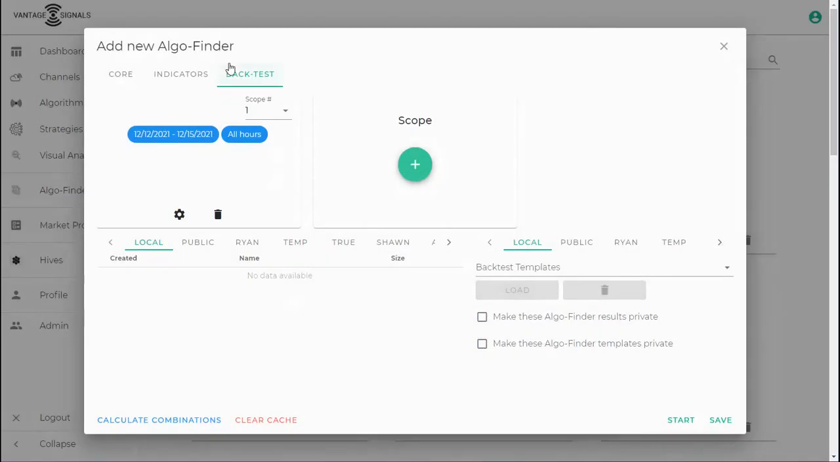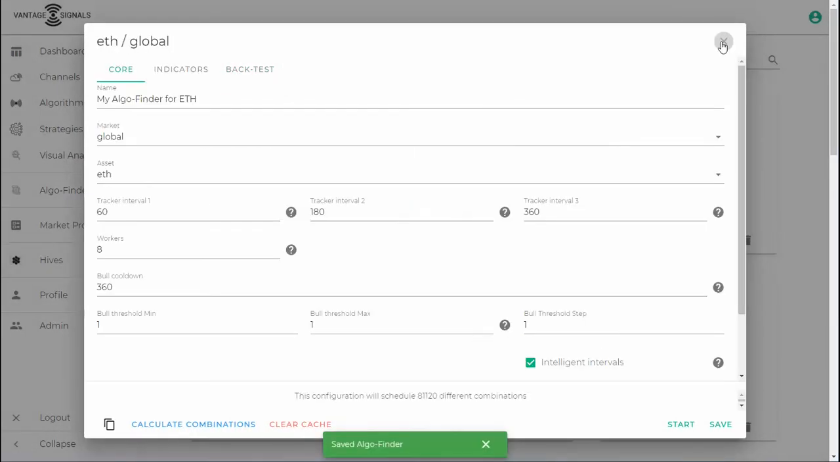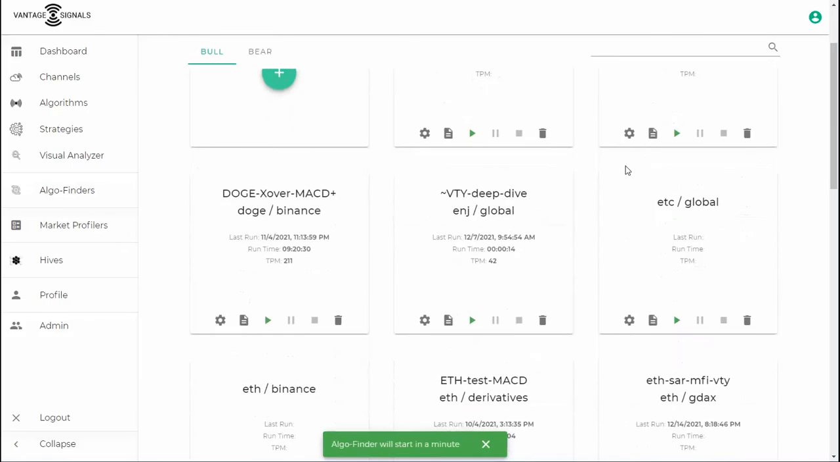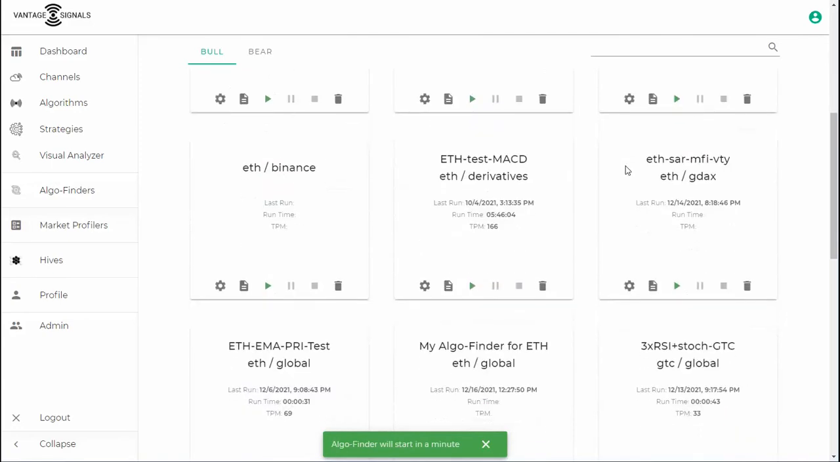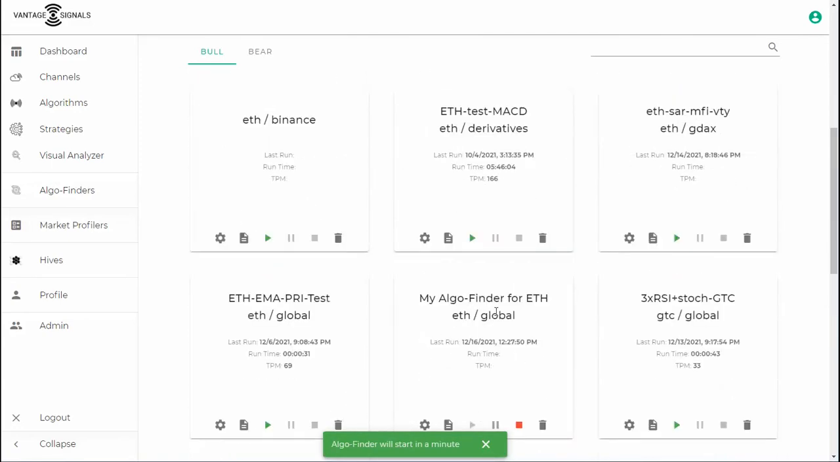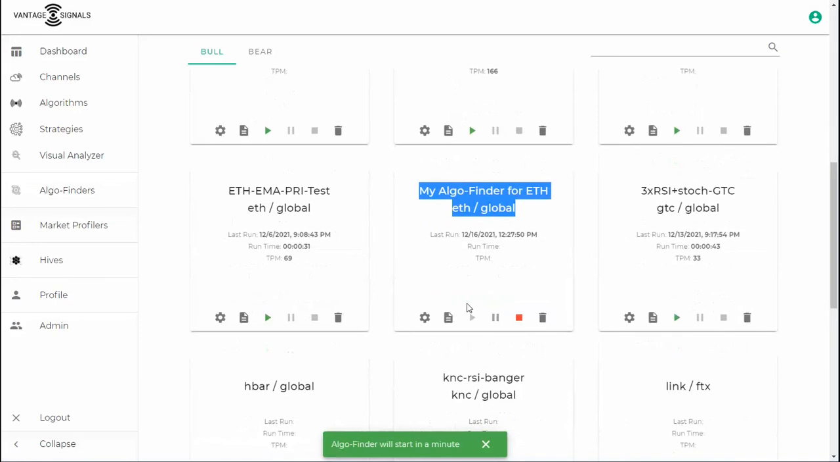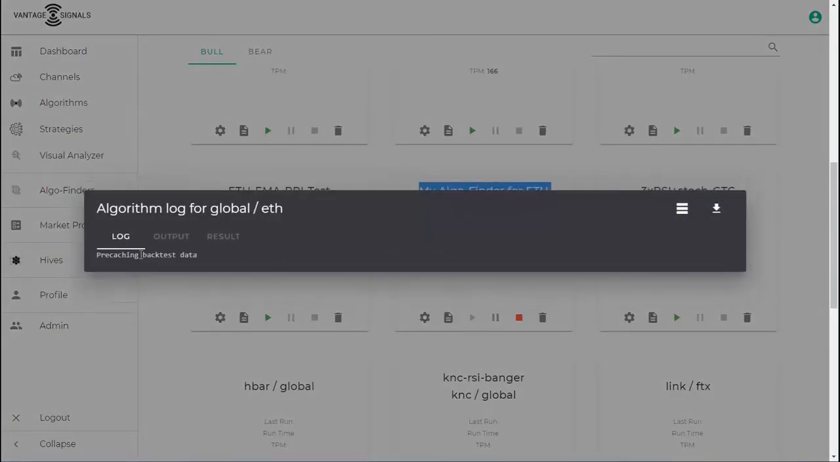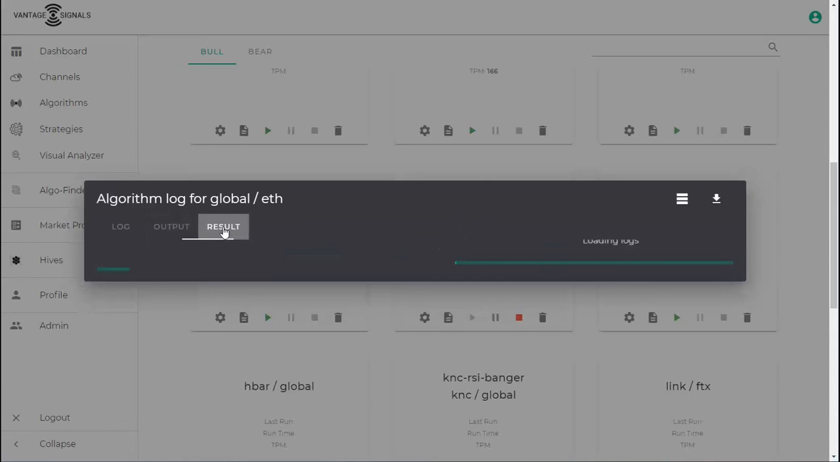We now can manage it or view its performance from the management screen, which will be updated in the near future. We can see the name and asset, the last time this AlgoFinder was run, how long it took to run, and the tests per minute or TPM that we witnessed during each scope and combined. We can look at the logs, see what's going on from the app, or the raw results will be printed every X number of tests, based on the number of workers being used.